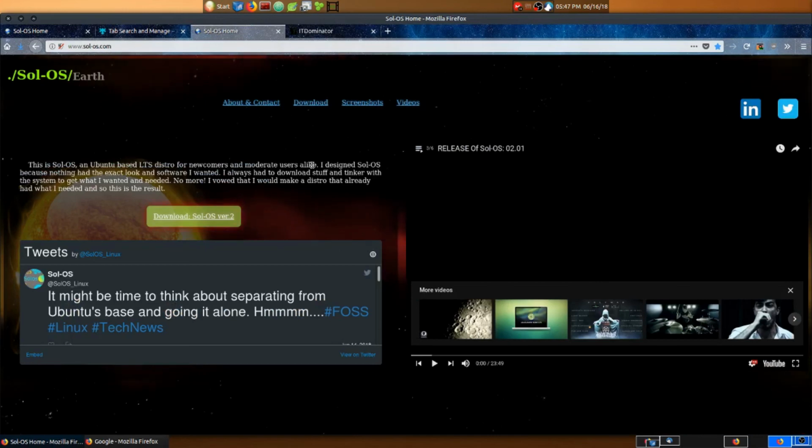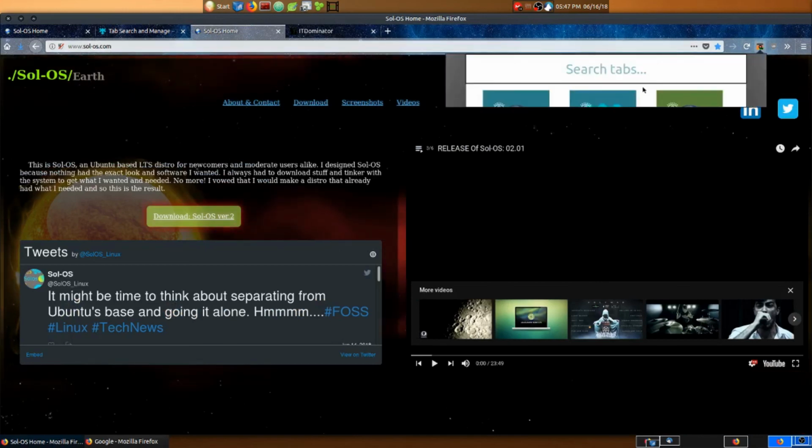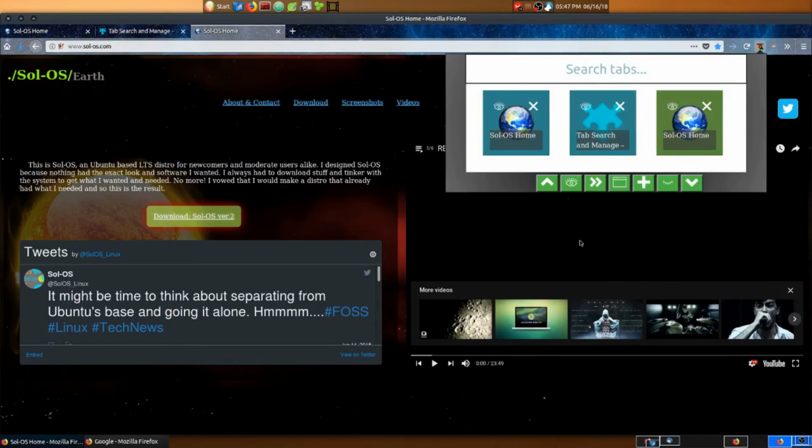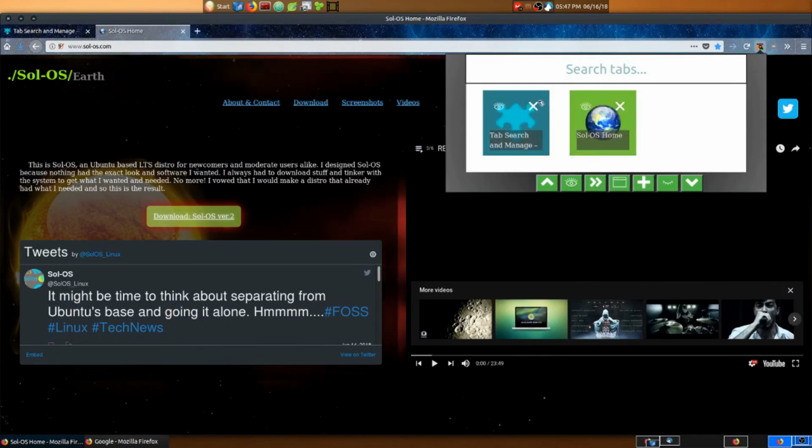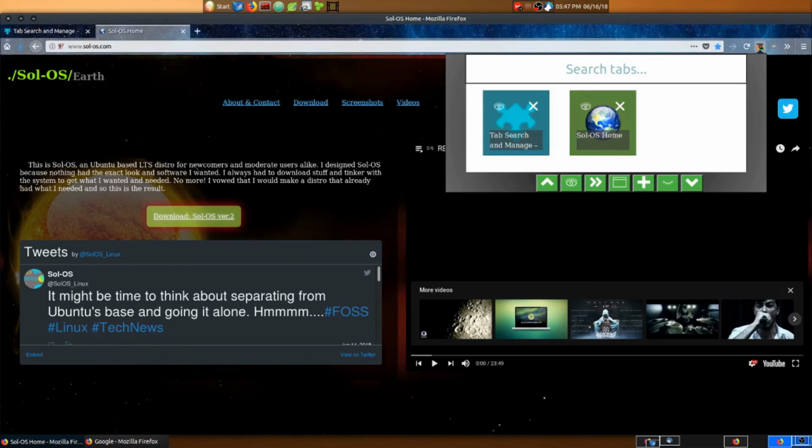But yeah, you can then go through and do whatever. You can definitely close tabs accordingly if you wanted to, and all that. Anyway, that's it. That covers my tab hide plugin.